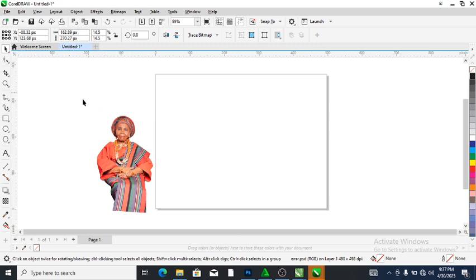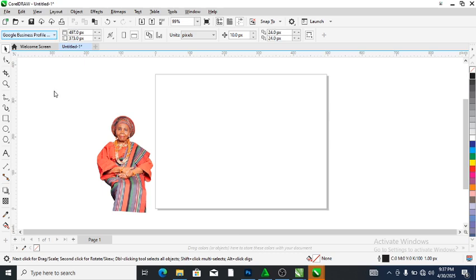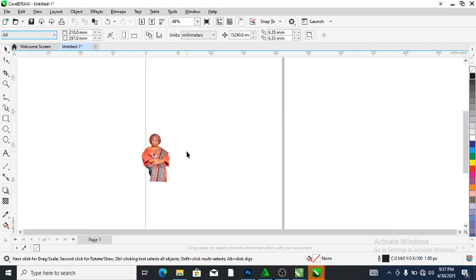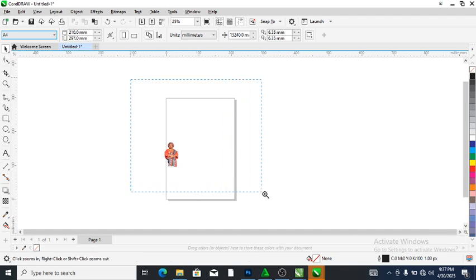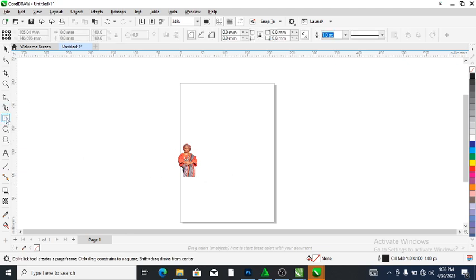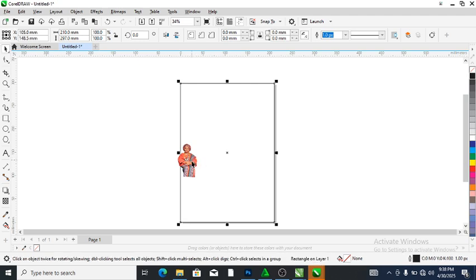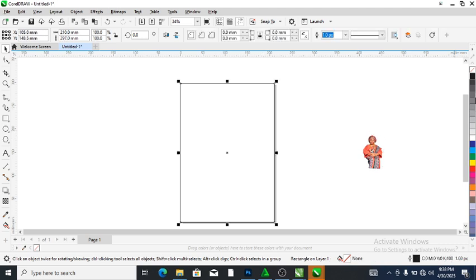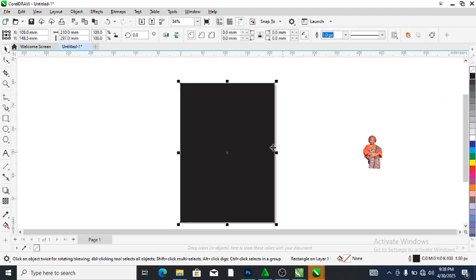What we're going to be doing is to turn the page into size. Let's use A4, so it's going to be a portrait. Let's go ahead to your rectangle tool, double click, and it automatically snaps into the page. After that is done, what we need to do is to make this all black.